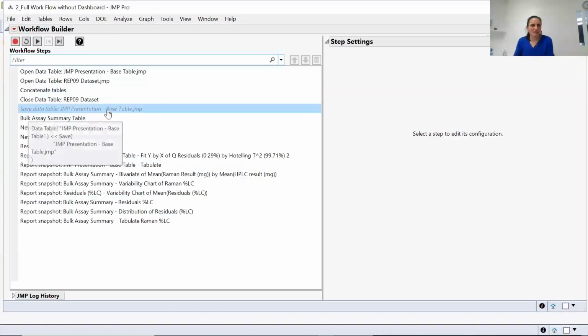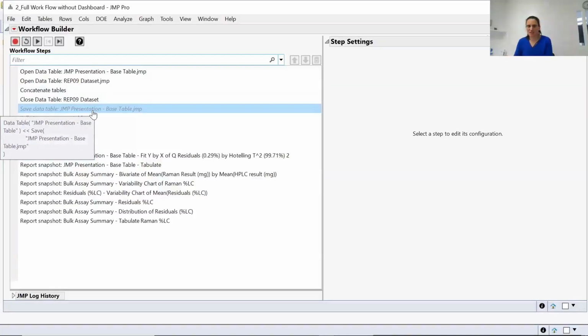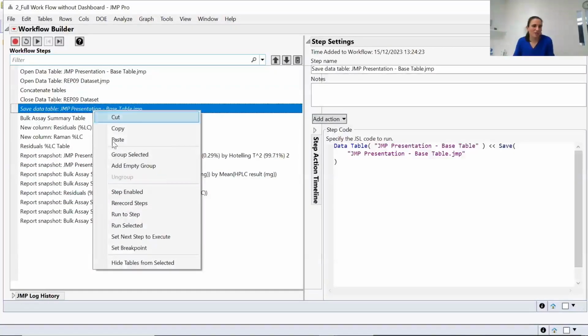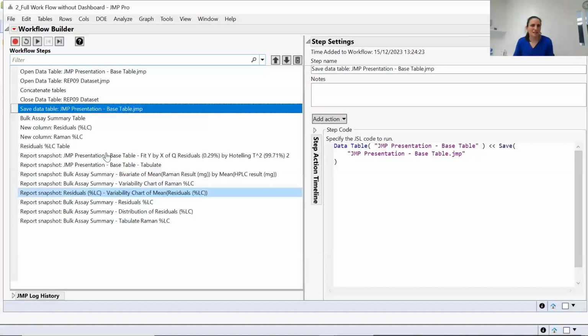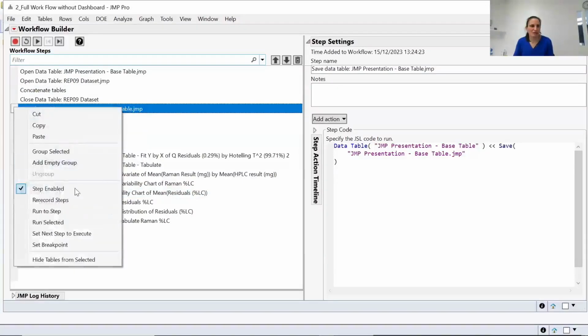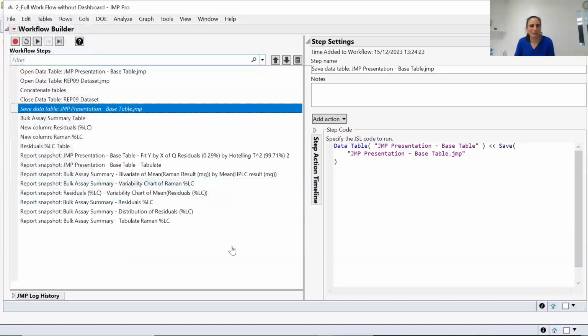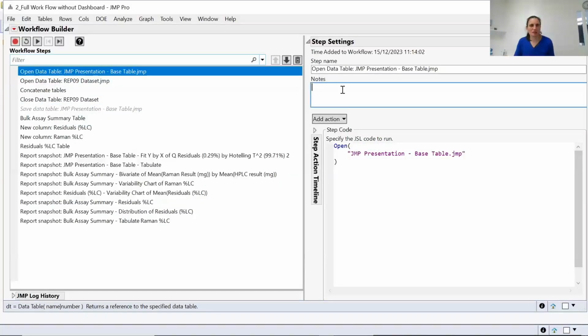What you'll see is just a couple of other things. This line here is grayed out. This is because I've disabled this particular step. So this is just because for the purposes of this presentation, I didn't want to keep on overwriting the same table and saving it over and over again. I would normally have it enabled. But if I wanted to enable it again, I could just click on this, say step enable, and then it's enabled. I just want to disable it for now. So we've got all the steps in here. If I wanted to make a note, I can just say what it's doing in here.